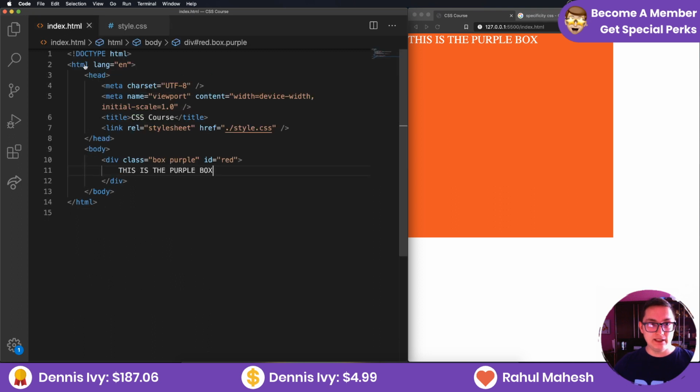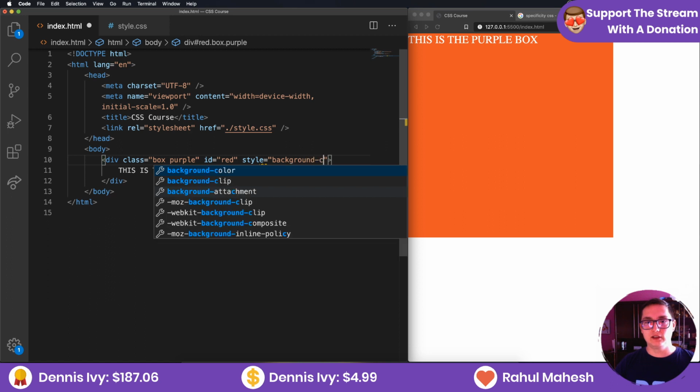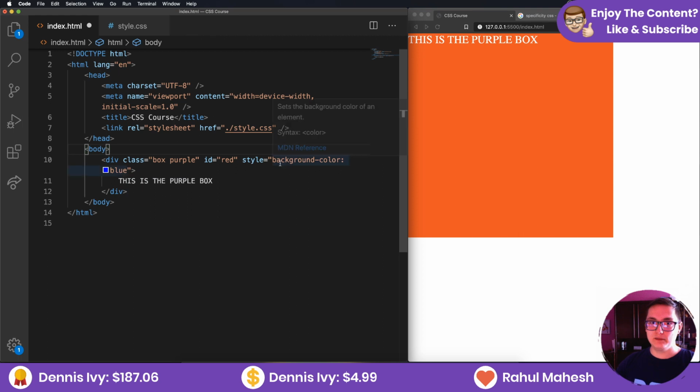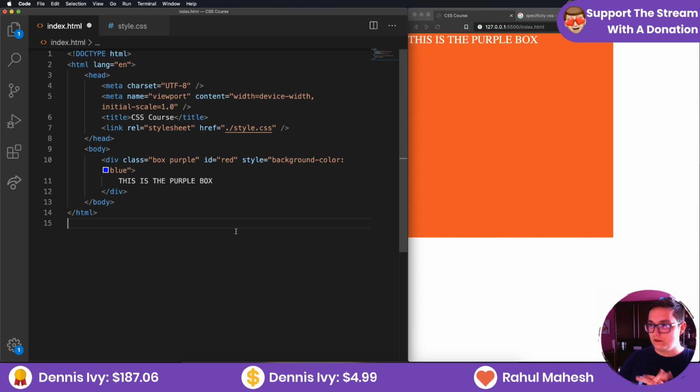What happens though, if we go here and say now style background color to be blue, what color will the box be? All right, yeah. Specificity shortcut. That's actually very, very good. Is there a way to change specificity? Yeah, you can add multiple classes. You can be more specific in your selectors.